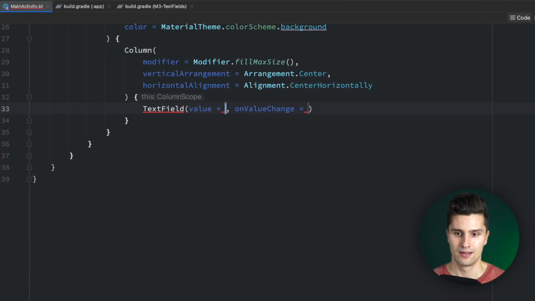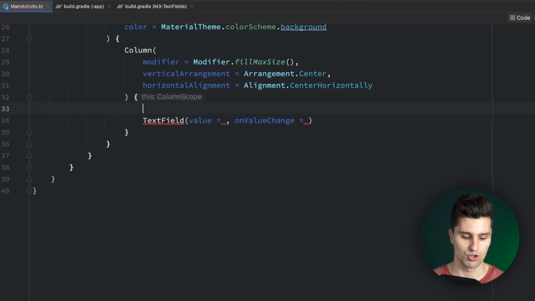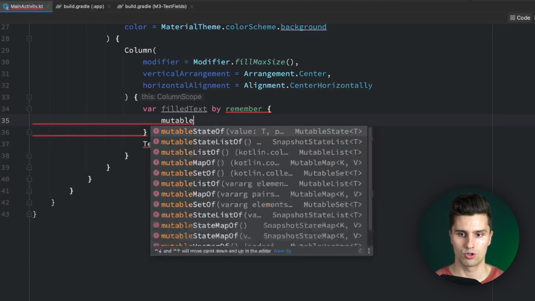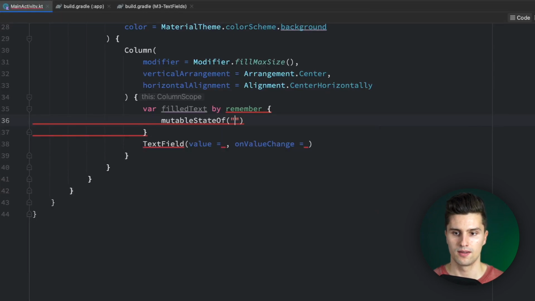We have two mandatory parameters. On the one hand, the value and onValueChange. Those are just used to display the text and update the text when the user types something. So we can just do that with a normal Compose state, filled text by remember. And in here, we can create our immutable state of an empty string. So initially, we don't have any text.